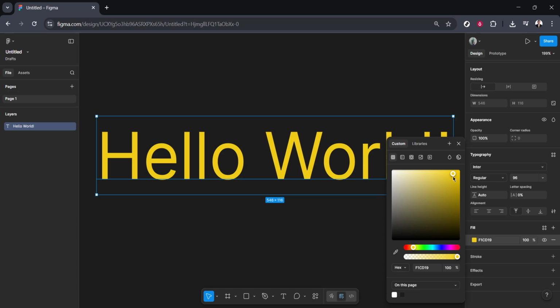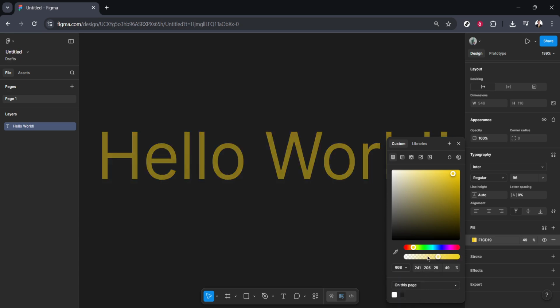For more precise color selection, you can also manually input specific color values using hex codes, RGB, or HSL formats. This is incredibly useful if you're working with brand guidelines that require exact color specifications.